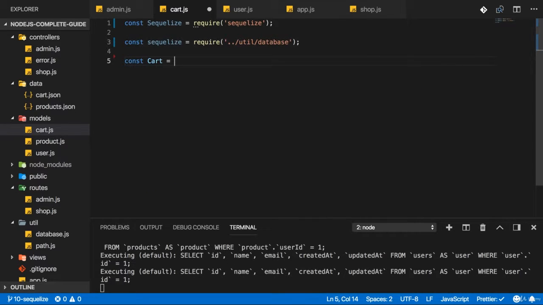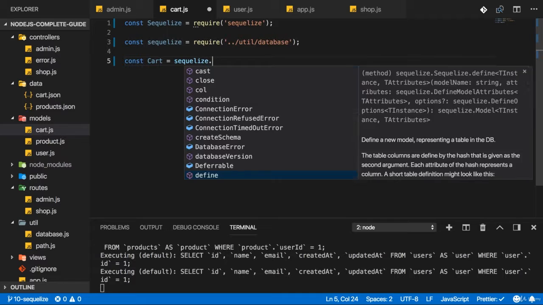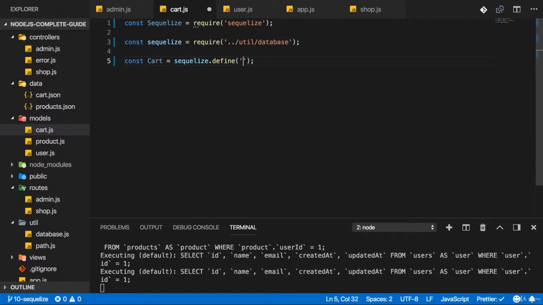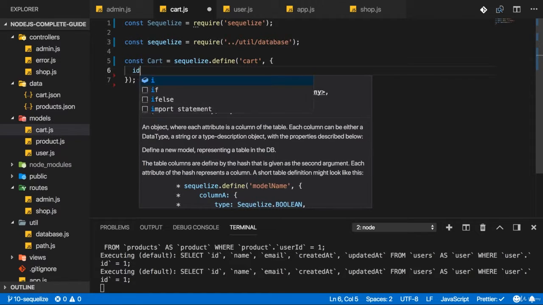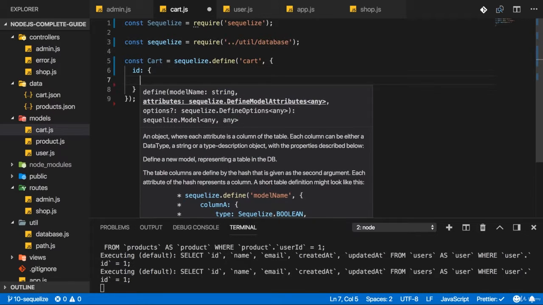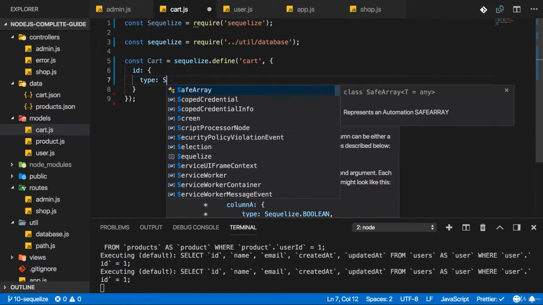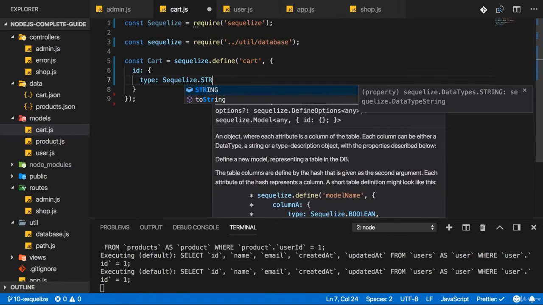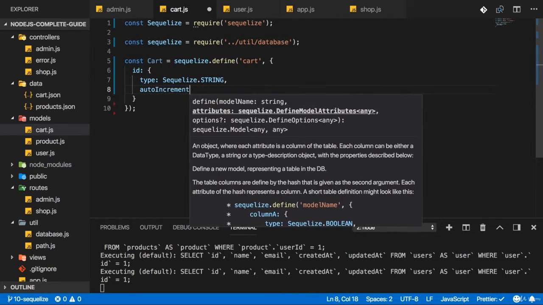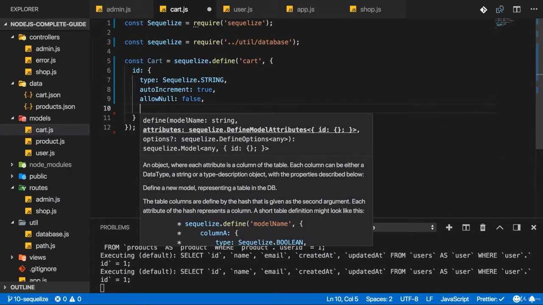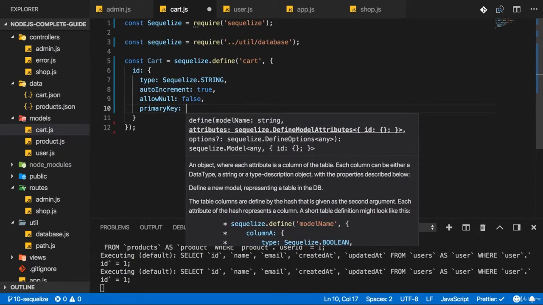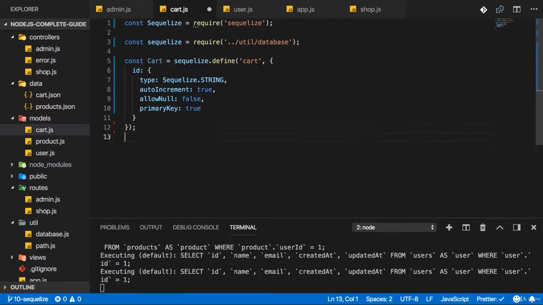And then it's time to create the cart model with sequelize define as we did it before. Name it cart. And a cart for me here simply has an ID. And that ID will be of type Sequelize string. Auto increment should be true. Allow null should be false. And the primary key will be true. And then I will export this.